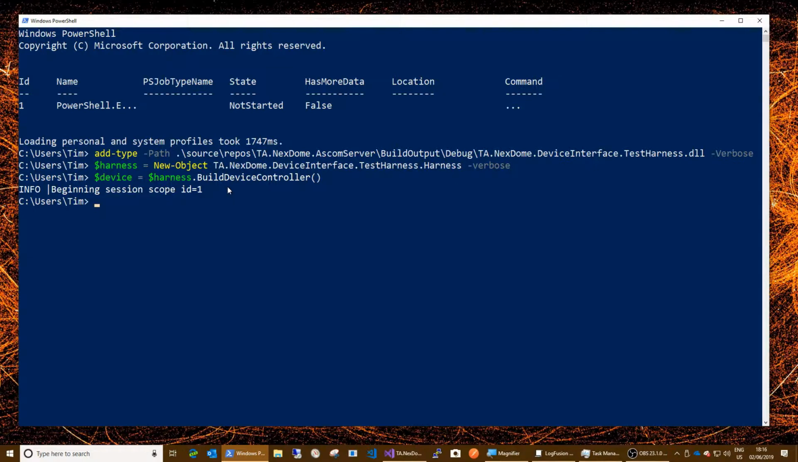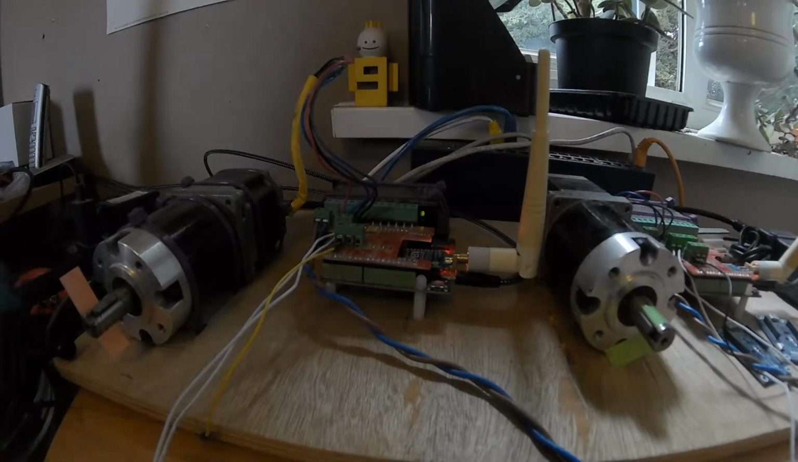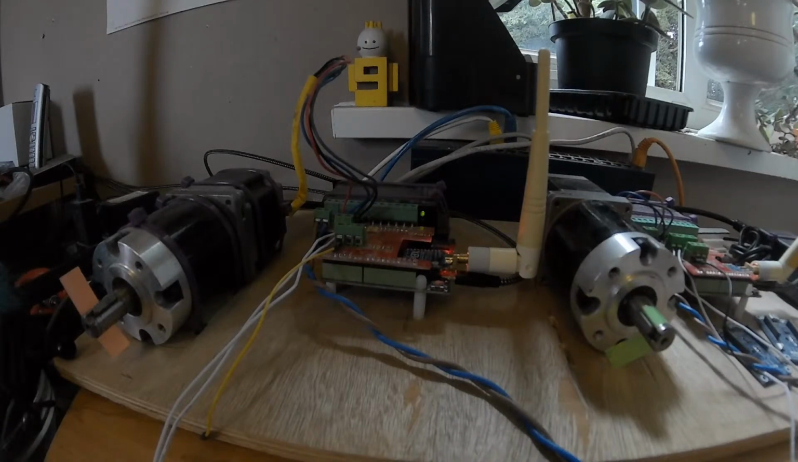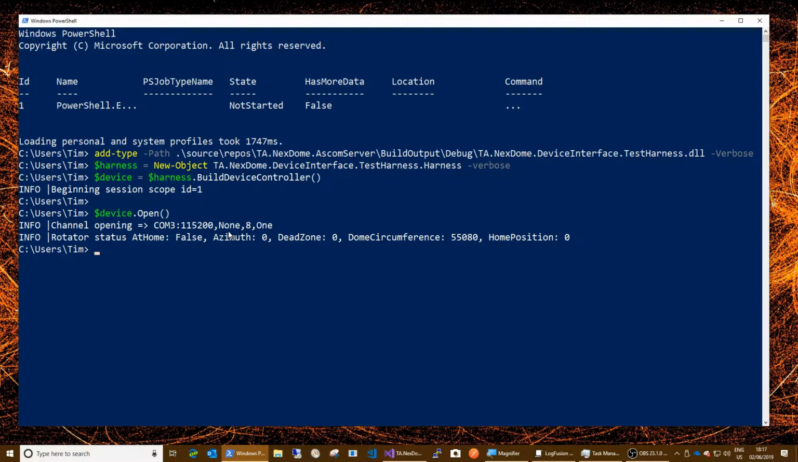The first thing is I'm going to press the reset button on both of the hardware modules here, just to put them back in a known state so I know where I am. So there we go, and that's rebooted. So now I can $device.open, we can open the communications channel, and as you can see it's immediately requested the rotator status and got that. The link state is basically booting up and trying to detect the shutter.